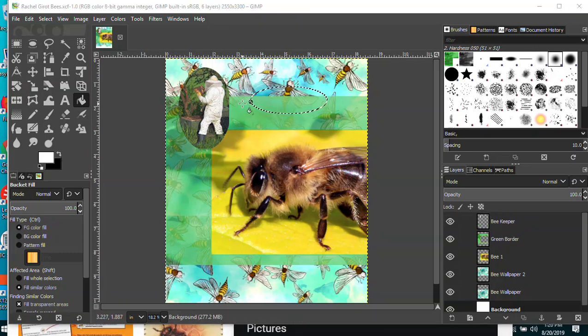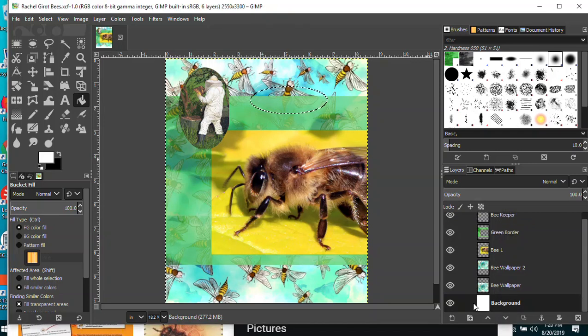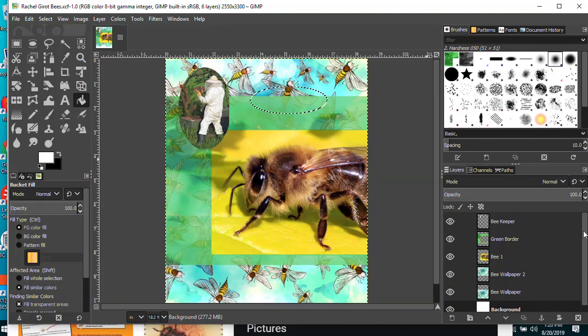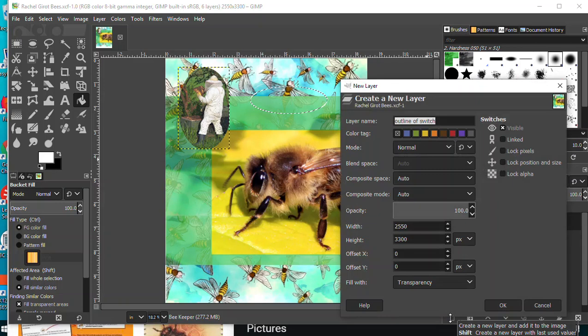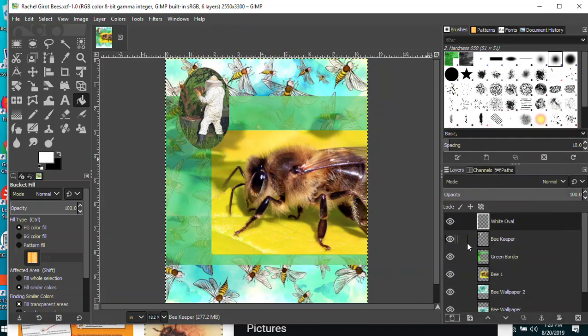I think because I'm on the background layer and the background layer is white, we're not able to see what I just did. So what I'm going to do is create a new layer. I'm going to click on the beekeeper layer up here at the top, and right here is the create a new layer button. I'll click on that and call it white oval and hit enter.